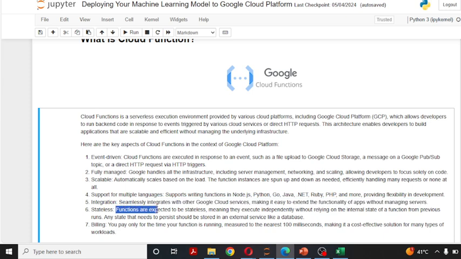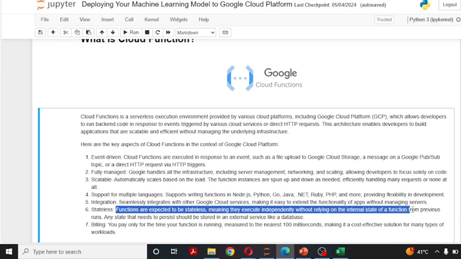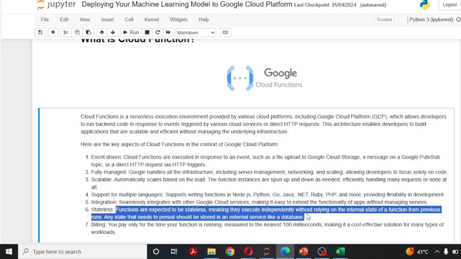Stateless: functions are expected to be stateless, meaning they execute independently without relying on the external state of a function from the previous run. Any state that needs to persist should be stored in external sources like databases. So it doesn't depend on state. It's not like when two people call at the same time, the first execution happens and then the second will happen. It can execute at the same time as well.